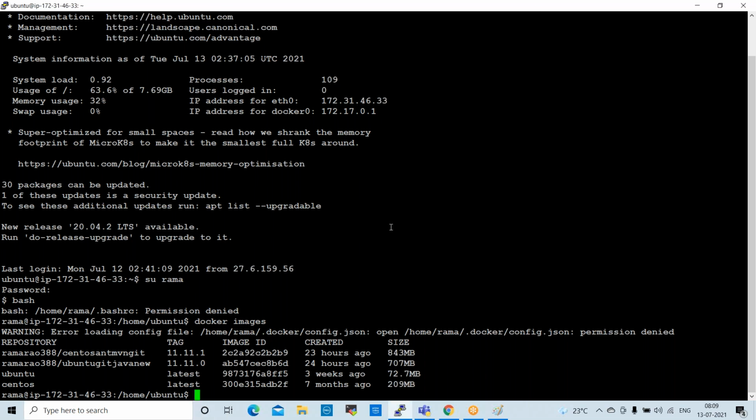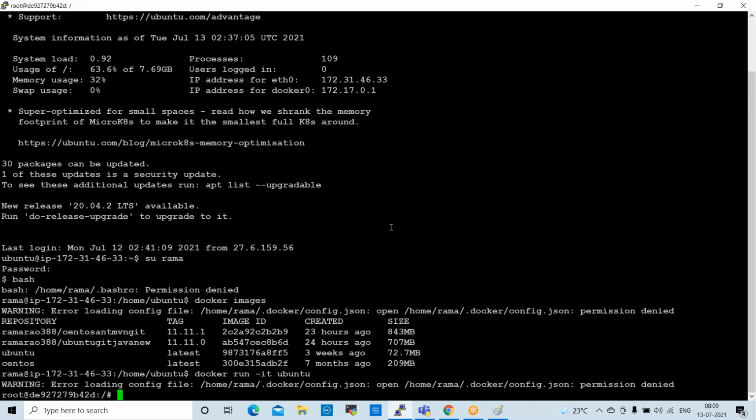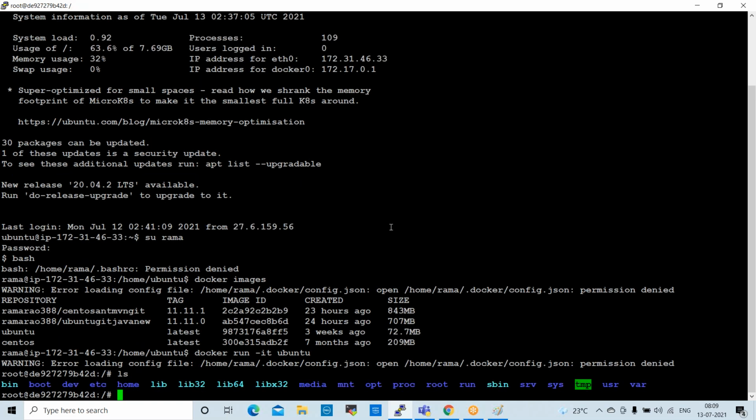Okay, sir. I run one container here. So the command here is docker run -it and the image name, Ubuntu. Now I'm in the container, right? So if you check ls here in the container, whatever files are available. So this is just an image, okay? This is just an image.